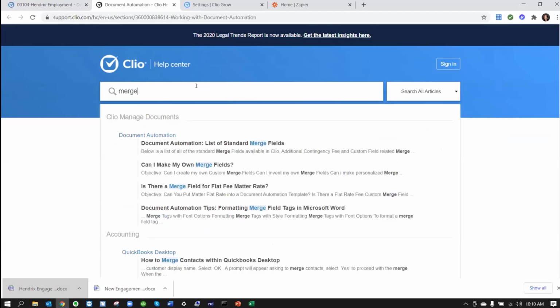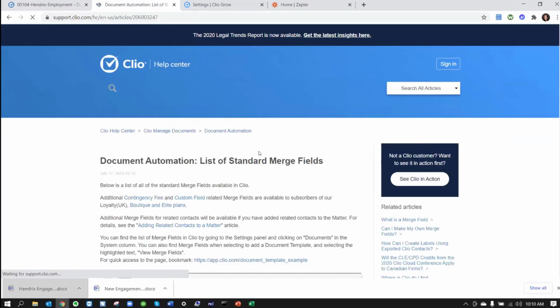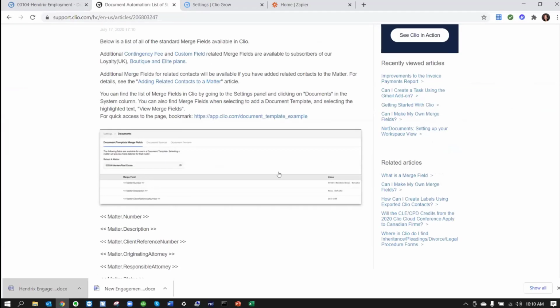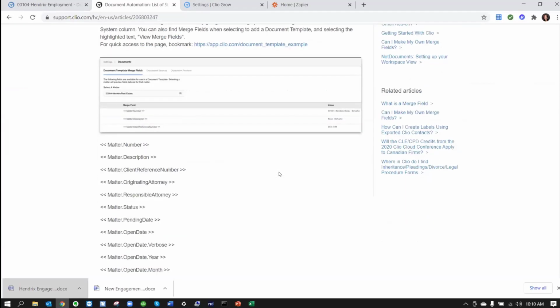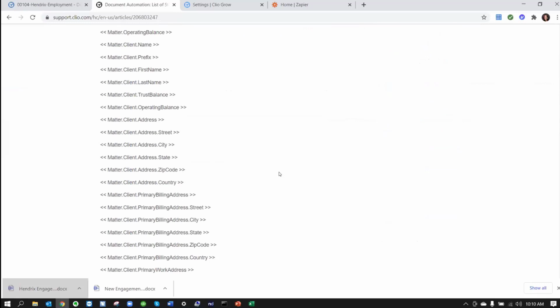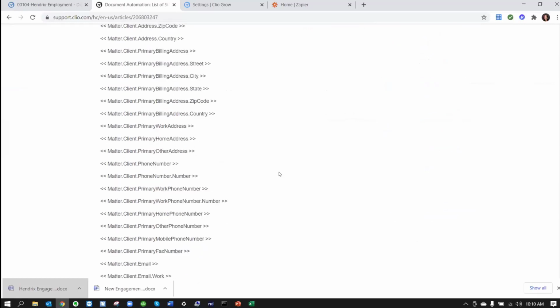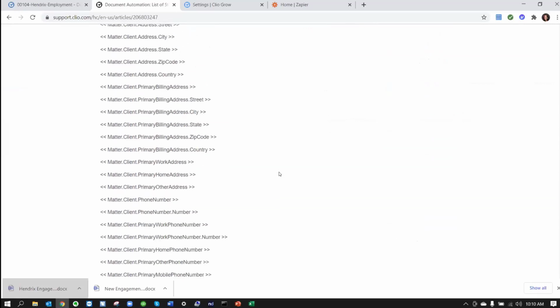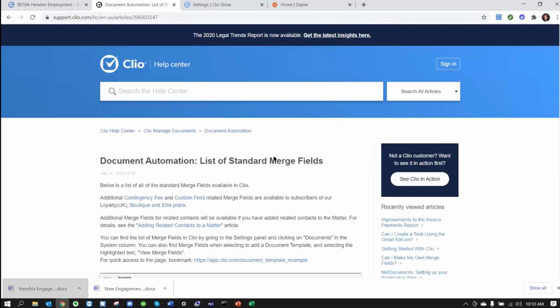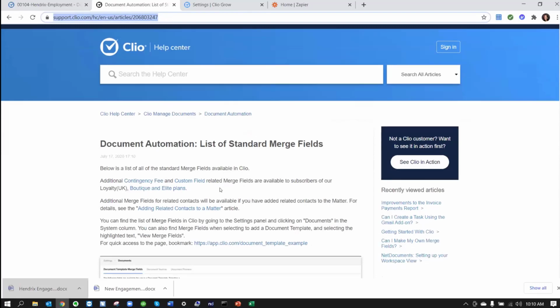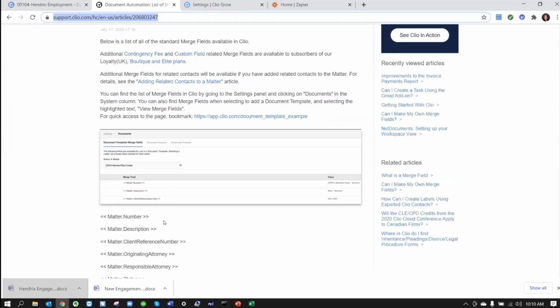Because it used to be under the list of standard merge fields. And I can include this as well in the notes. So you can see these are the standard merge fields, and I'll add that to the chat so you have that, so you can see these are the ones that you can include.